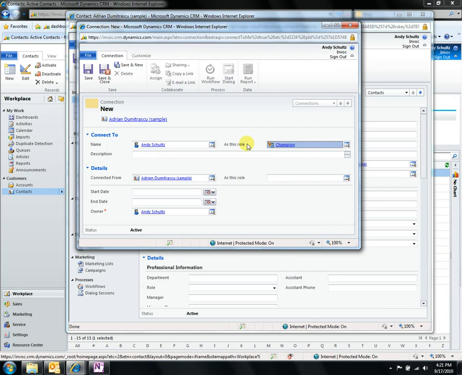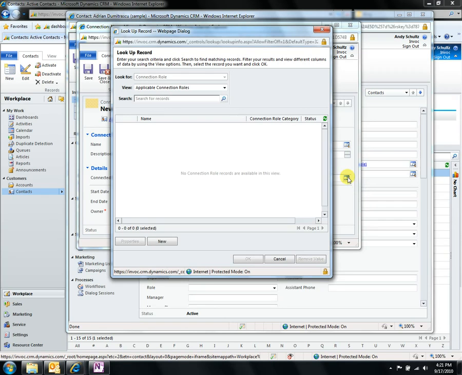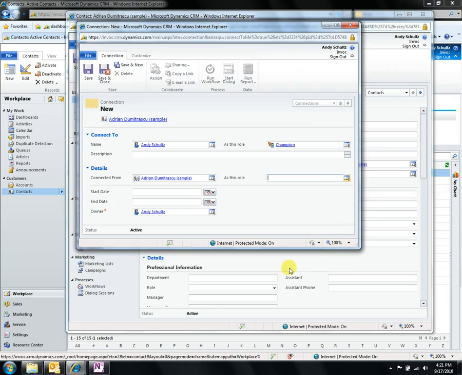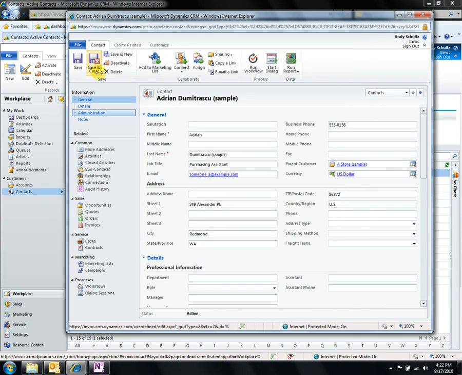Sometimes when you choose one in one of these two boxes, it'll populate the other one. Like if you choose parent here, this one will automatically be populated as child. Champion obviously doesn't have an opposite, as you can see there, so we'll leave that blank. And then we'll go ahead and save and close. We'll leave start date and end date blank as well.